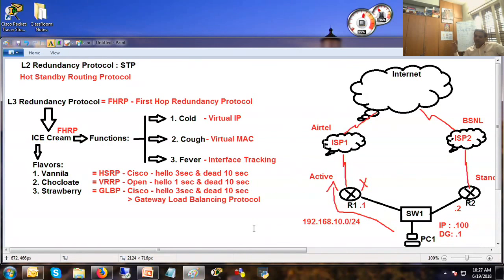So first we saw what is L3 redundancy protocol. Then I told you the protocols and their flavors. Every FHRP protocol has three functions: virtual IP, virtual MAC, and interface tracking. So write this down. Functions of FHRP. I mentioned it here, can you see that? It's the same thing you follow. Now this is like ice cream. You can use any protocol, HSRP, VRRP, GLBP. These three functions will be there.